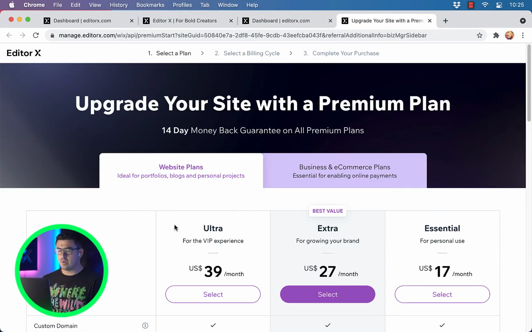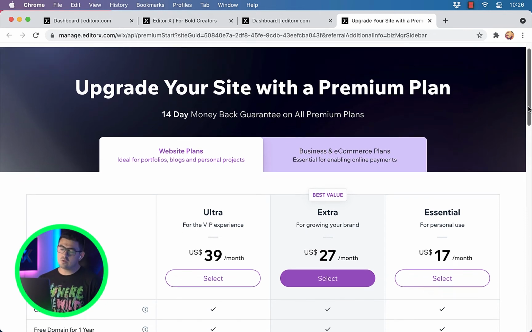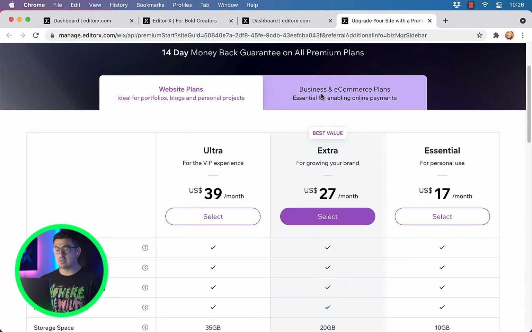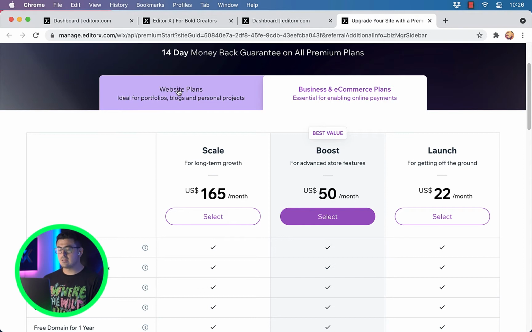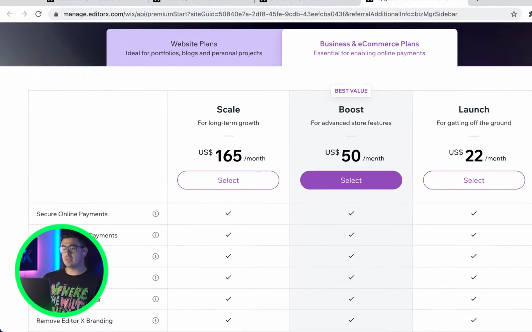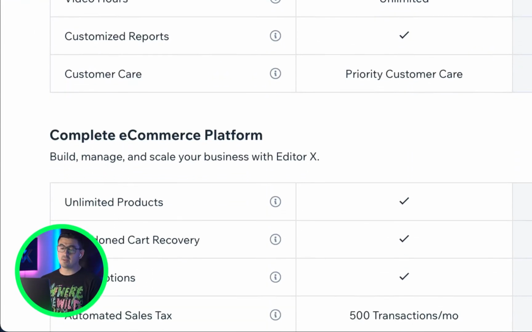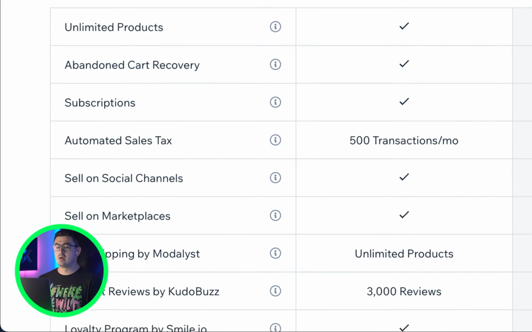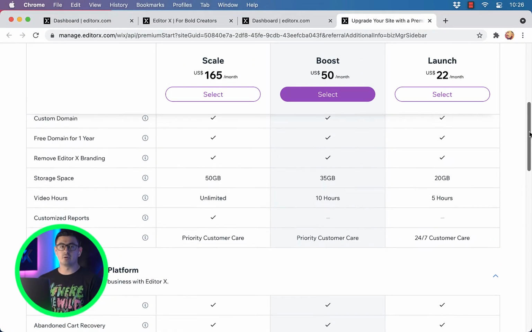You'll see right away they have two types of audiences. Those who don't need advanced integrations starting at just $17 a month, or those who run a business and require processing payments. Now, the standard features are available in all three pricing tiers. Same thing goes with the business plans. Everything is pretty much the same except for the e-commerce, subscriptions, auto sales tax, and third-party integrations.